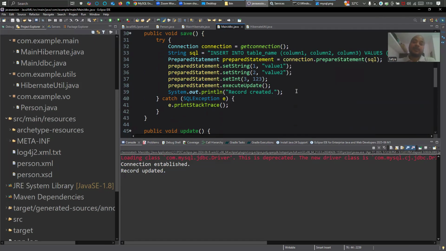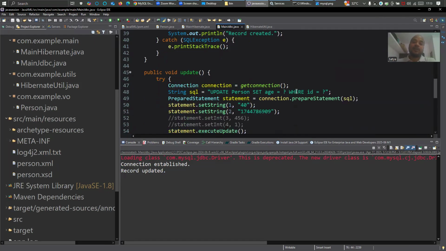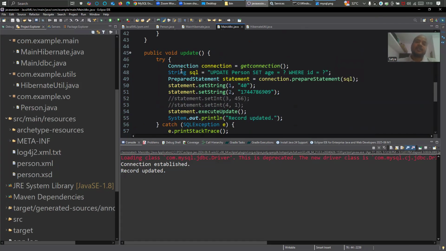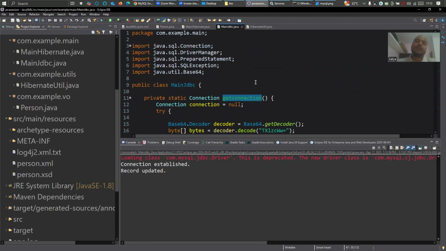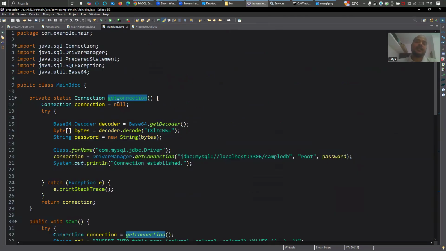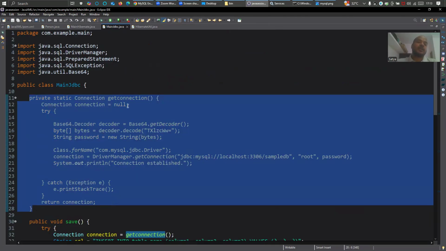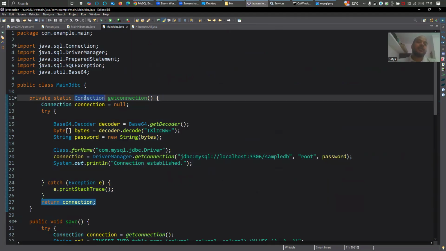So I have explained this update. Then I will write the connection for you again in the insert one. See here, connection, get connection. I'm calling the get connection method, which I have here, from line number 11 to line number 28. This get connection method is going to return me the connection object, right?